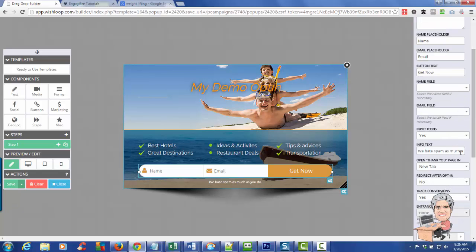And then input buttons, let's see what that does. Okay, so that puts the icons right next to it. You see these little icons, that removes it and places the icons right there. And then the good thing is you can actually take away the "we hate spam as much as you do" line. You could either choose to keep that, or if you wanted to remove it, you just delete it.